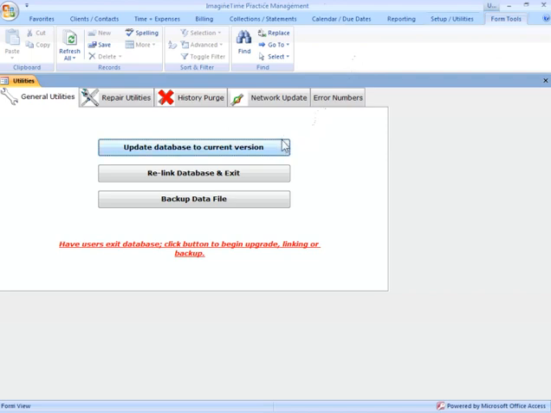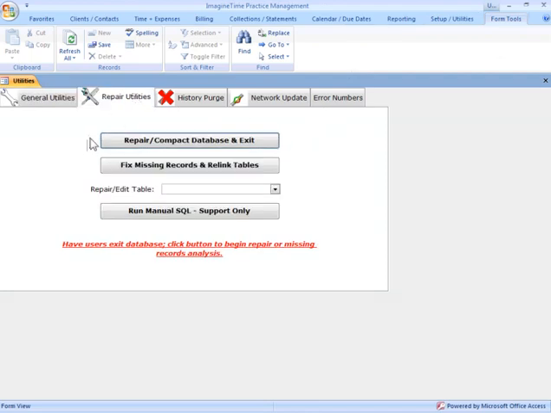And actually, that's one thing I should mention here. There's update database, relink database if you need to relink to your data file, and a backup data file utility. Under the repair utilities, there's a repair compact database and exit. Once every 30 days, you will get a notice to run this utility. You do have to have all the users out of the package except for yourself when you're running this utility, but it does a repair and compact on the database. The reason we remind you once every 30 days to do that is it keeps the database kind of lean and mean, if you will. Keeps it operating at peak efficiency.